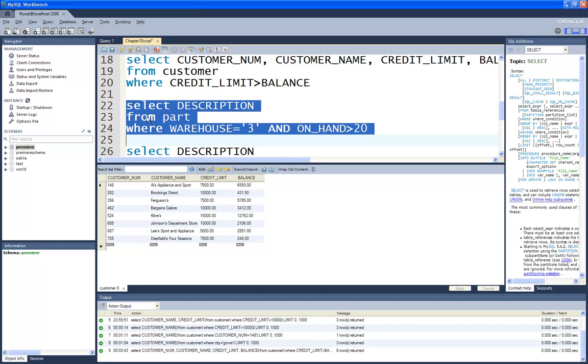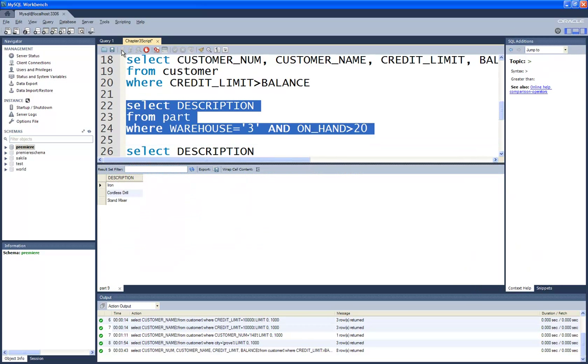Here's the actual command where I've typed it into MySQL. When I execute it, I get a resulting data set of 3.